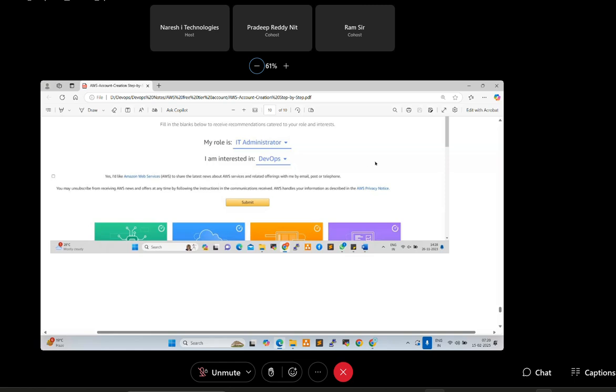Once we create the AWS account, before going to that, this account is 1 year free, right? So within this 1 year, without any charges, we can use this account. Whatever free tier services are available in the AWS console, those we can use. Paid services we should not use.